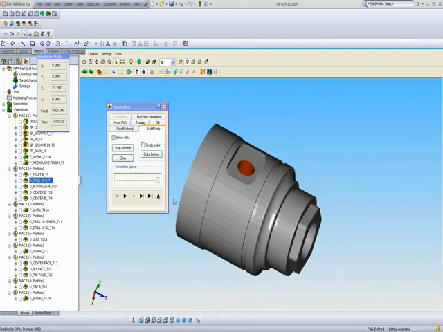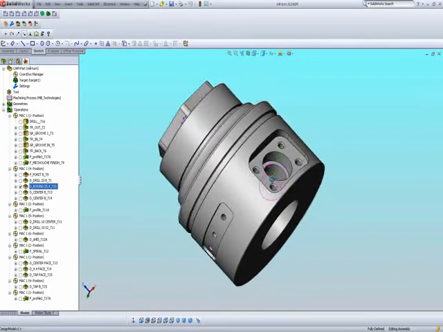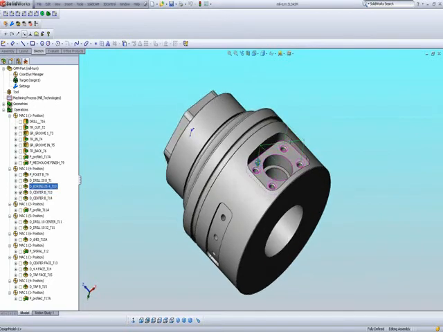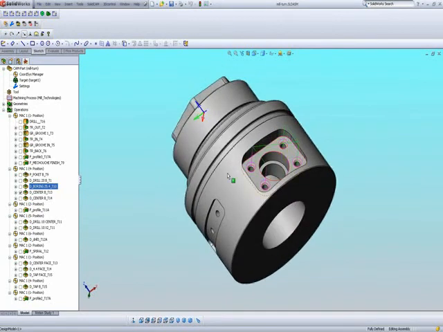Simply drills it out. Now if I continue on, you'll see that I also continued on boring out this hole over here. And then in my next operation, I dealt with these 4 holes on the side.